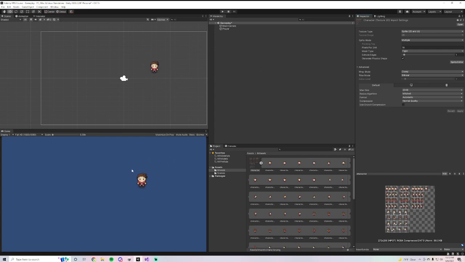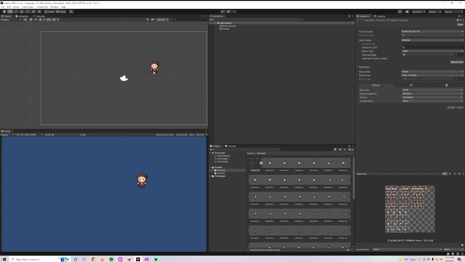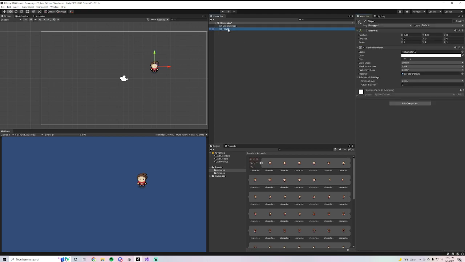Now, if you notice, he looks pretty blurry. In order to fix this, we want to change the filter mode to point, no filter. And the compression, we want to switch this from normal quality to none. And hit apply. Yeah, and that looks a lot better. We can make him out and see what he is. Alright, so now what we want to do is get this guy to start moving.